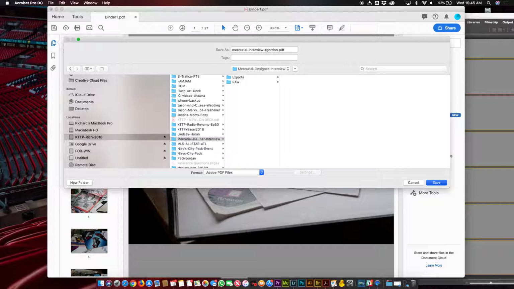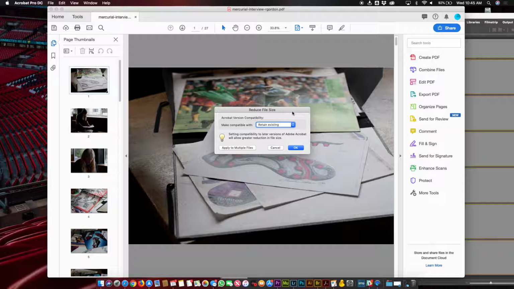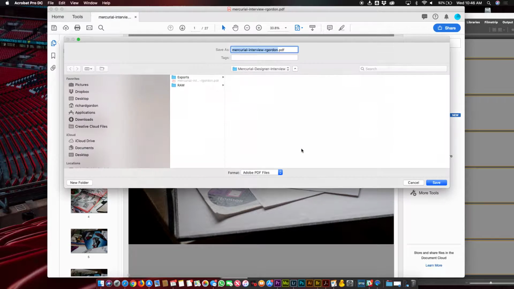And hit save. So what's going to happen is it's going to give you a little compatibility dialog. PDFs always like to do this. You're just going to hit OK on the compatibility dialog, and then it's going to reopen the save dialog. That's because what you just did was you saved the regular size PDF, and now we're going to save the reduced size PDF. So hit OK on that dialog, and on this next dialog, you're just going to hit save again.